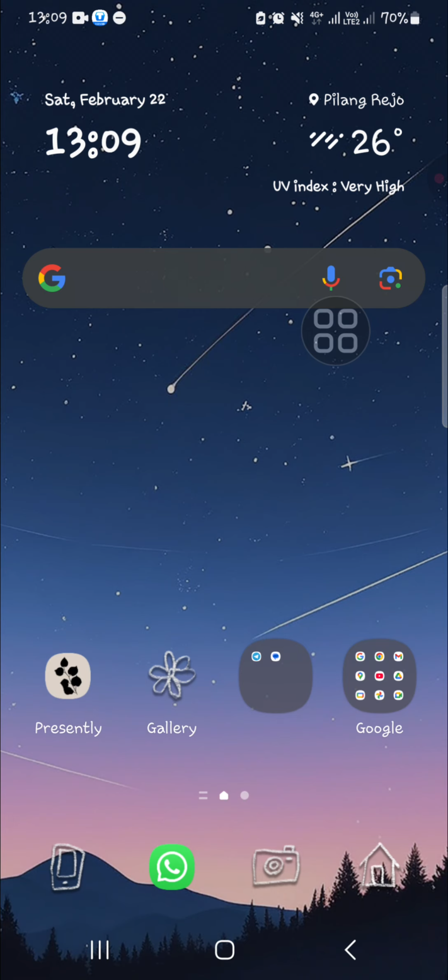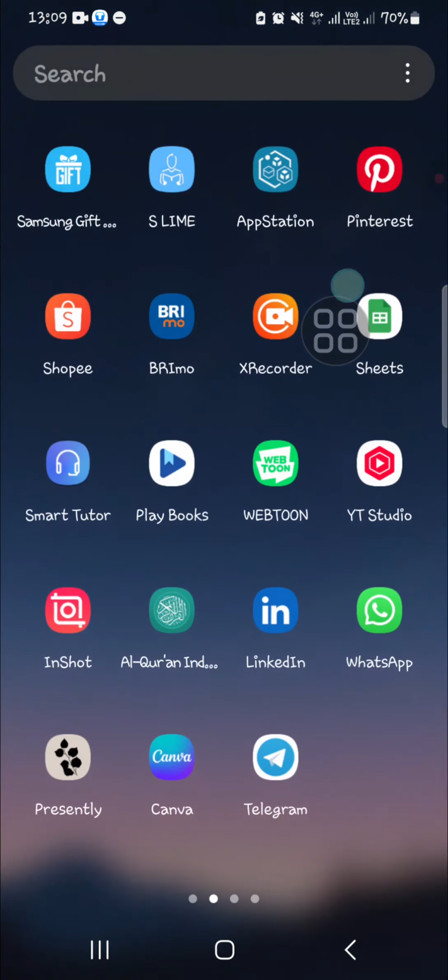For your information, the text to speech feature is a new feature on InShot. So to get this feature on your InShot application, make sure you have updated your InShot so you will get the newest version of InShot. Okay, here I have updated my InShot and I have got the text-to-speech feature, and I'm going to show you guys how we can use the feature on our InShot application.